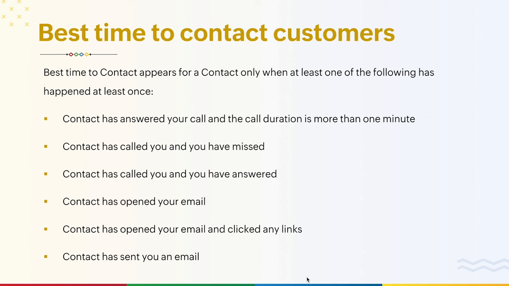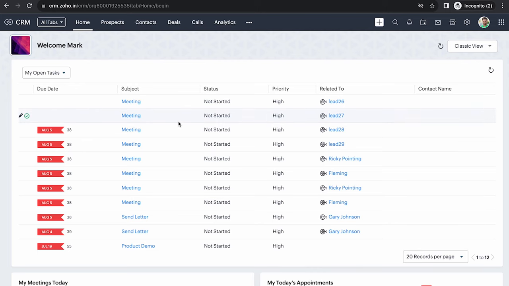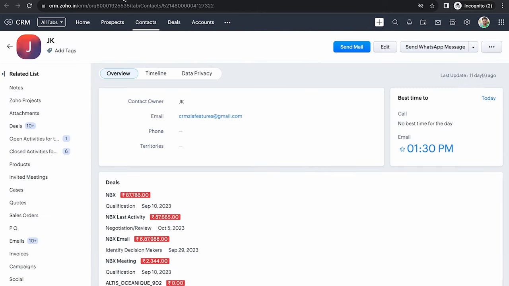Based on these guidelines, Zia suggests the best time to contact a customer or prospect. Now let's take a look at a demo for best time to contact in Zia. Now go to the record that you want to contact. Here, top right corner, you will be able to find the best time to call and the best time to send the email for. You cannot modify the best time suggested by Zia.